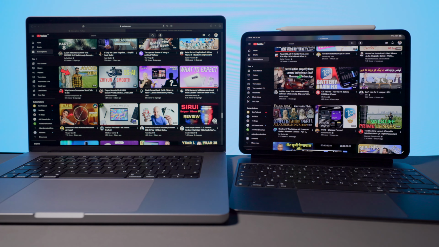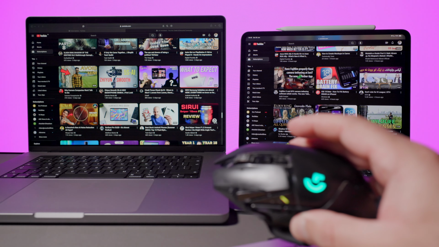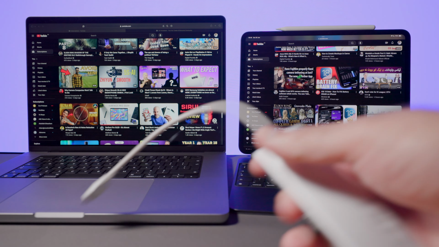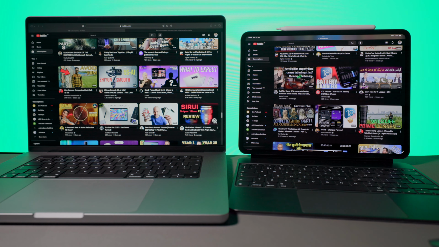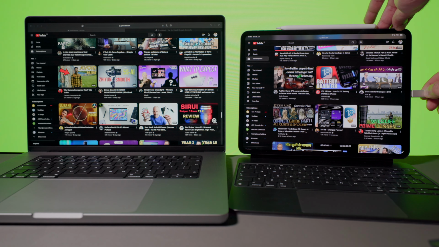So I saw a video from Mr. Who's the Boss. He was complaining that it's something to do with the mouse. I don't think it has anything to do with the mouse. You know what? Let me just connect the mouse as well. This is my G502 from Logitech. It's a gaming mouse. So I'm going to connect it with the dongle, the USB transmitter connected to my iPad.